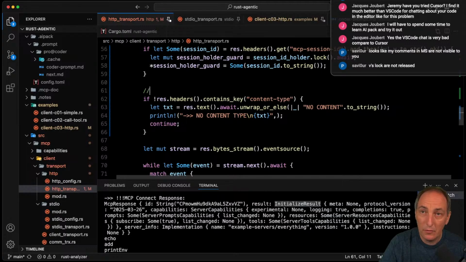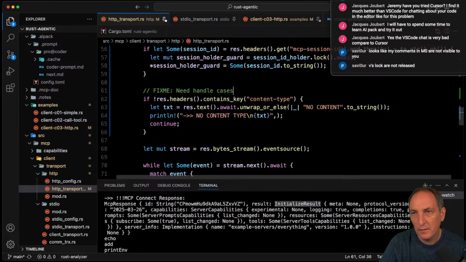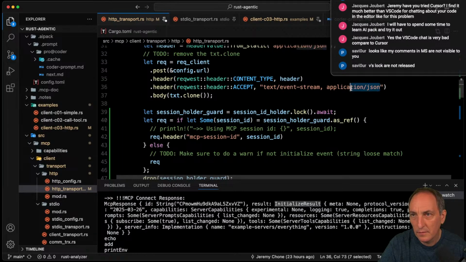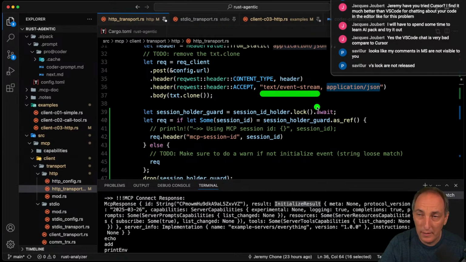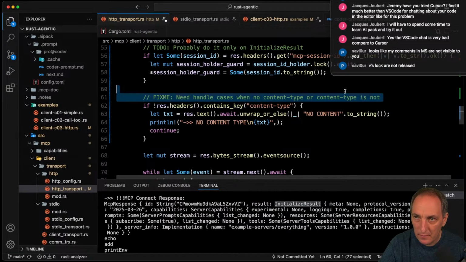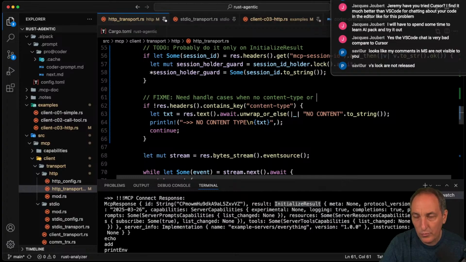And then this is almost a fix me, which is need to. This is almost a fix me. So fix me is higher. Needs to handle cases when no content type, or content type is not, or is application JSON. Because right now we only handle this guy. And so if it's a solo response, we can assume that it is probably the body of the JSONRPC response.